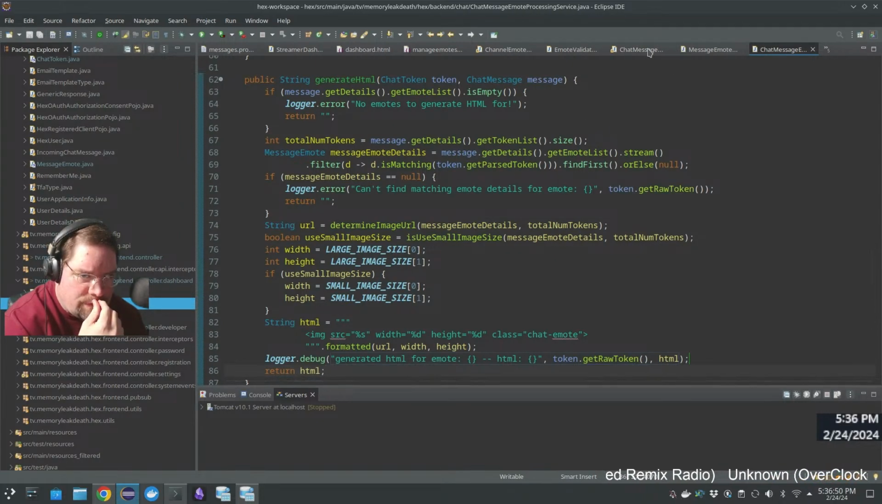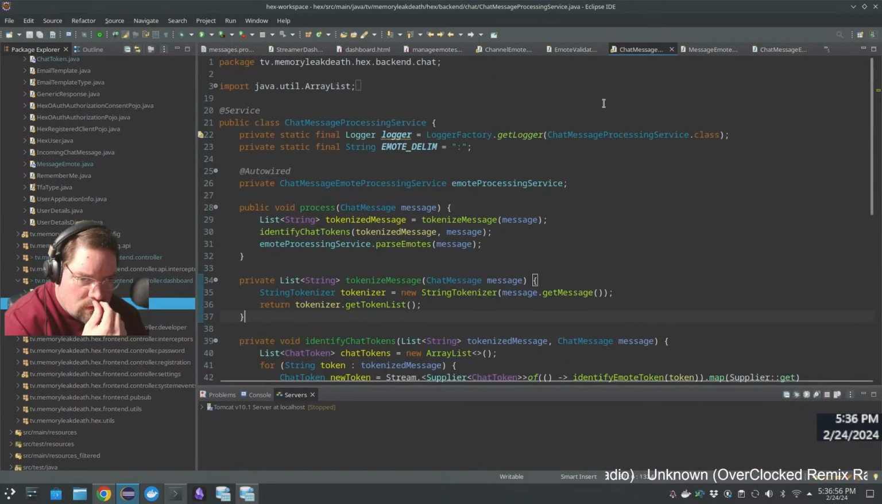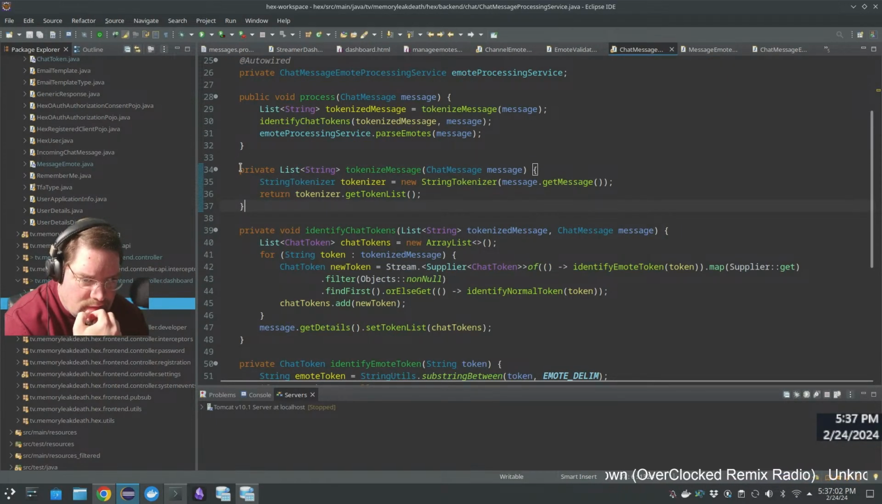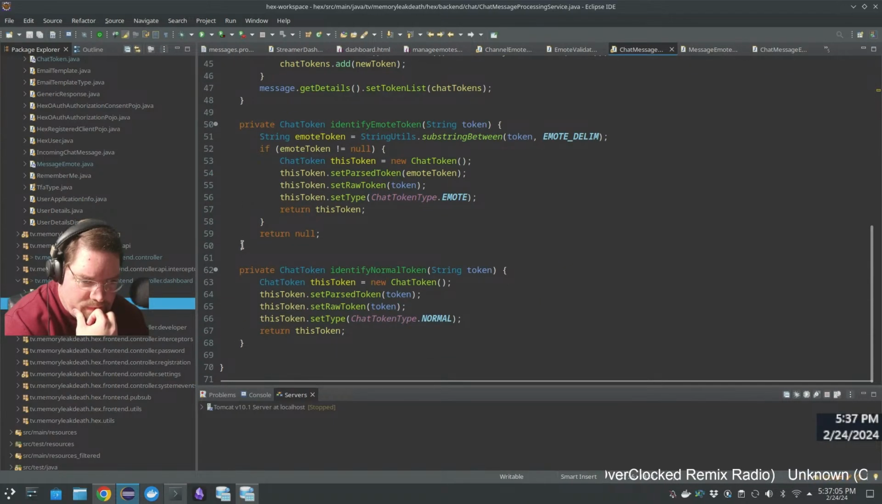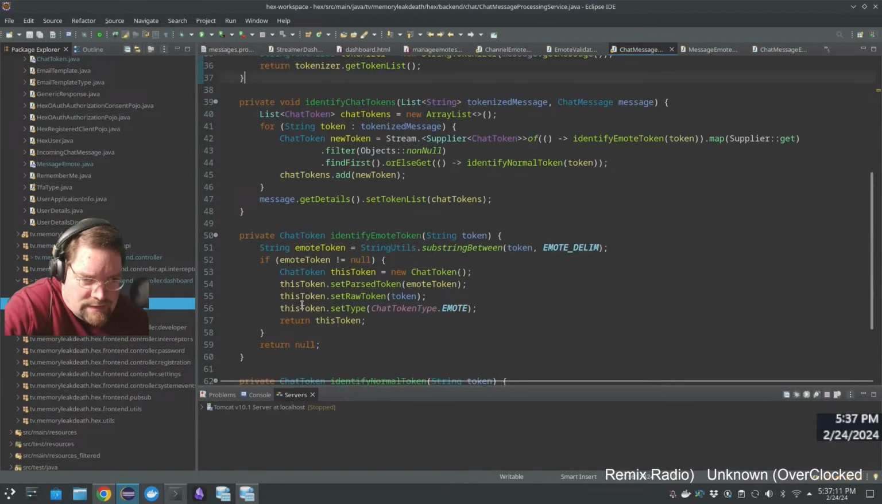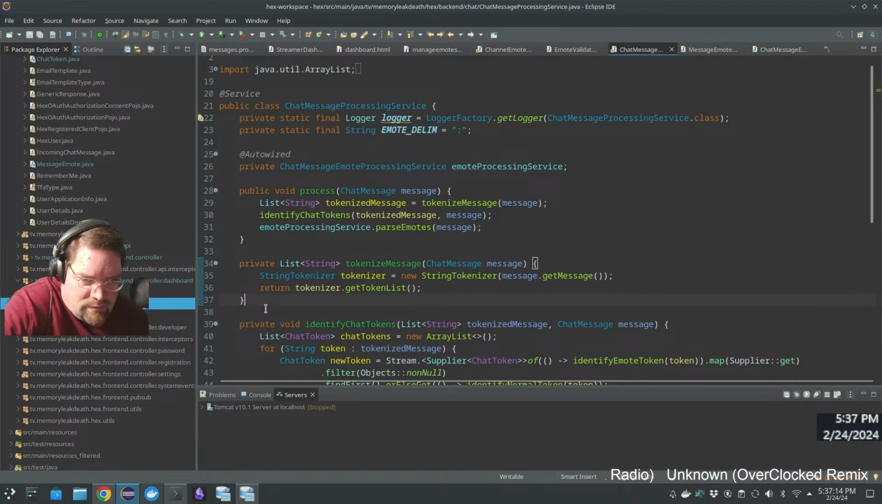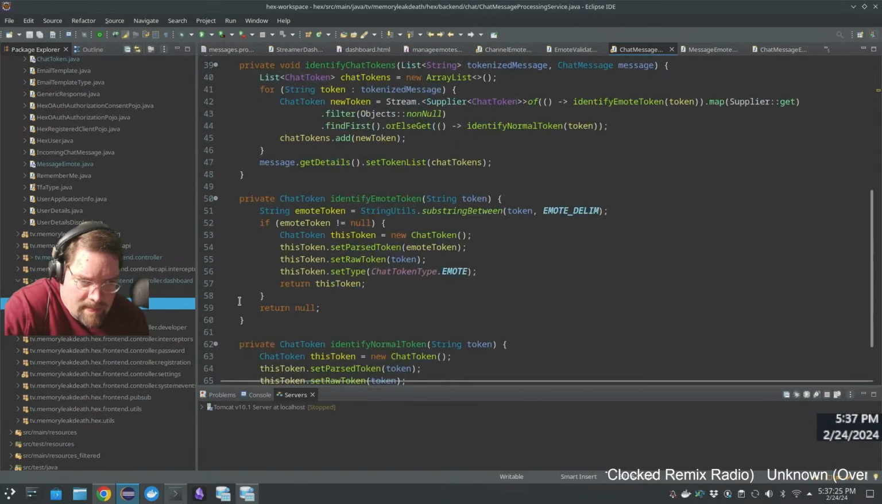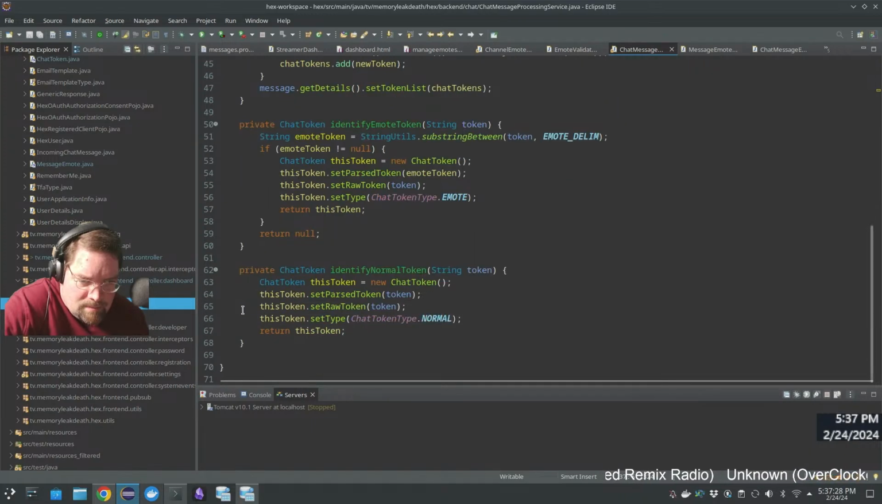I pop back over to message processing service, which eventually has to call that HTML. But I also need some here for normal tokens, which really just return them as themselves. Yep. Yeah, we need to generate here.